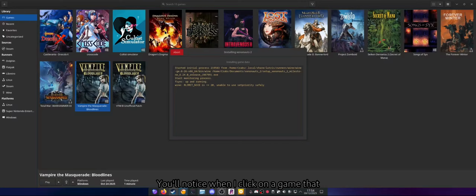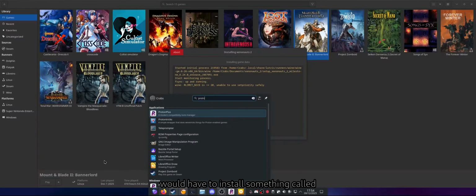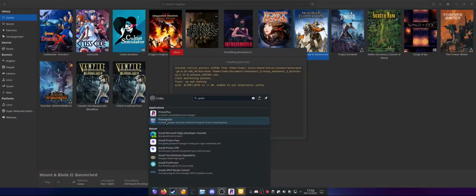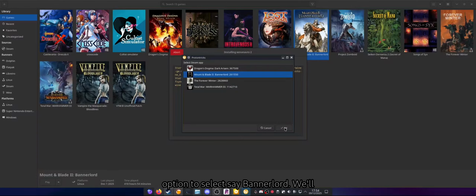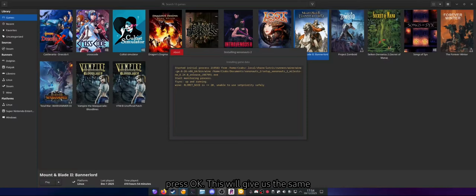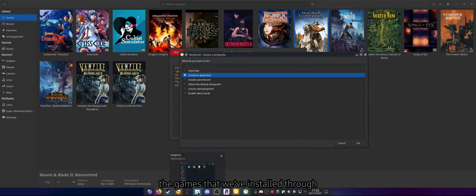You'll notice when I click on a game that I've installed through Steam, I don't have that option. If I did want to do that, I would have to install something called Proton Tricks, which when we launch it, it gives us the option to select, say, Bannerlord. We'll press OK. This will give us the same options that we have through Lutris for our games that we've installed offline, and will give us the ability to use those same options in the games that we've installed through Steam.